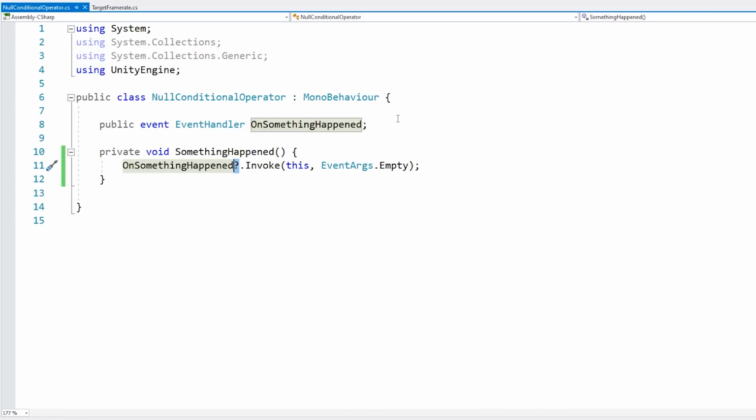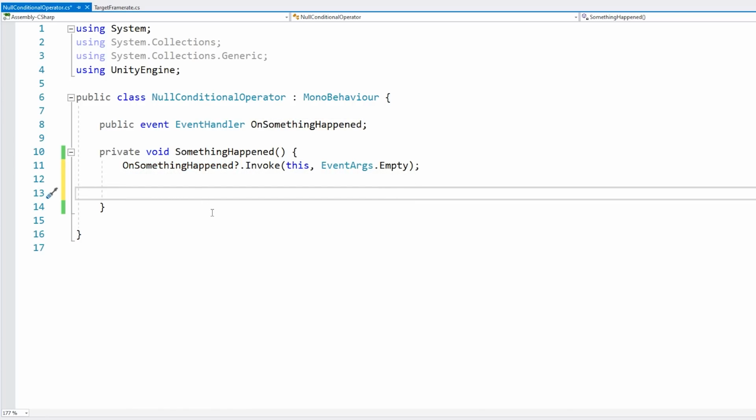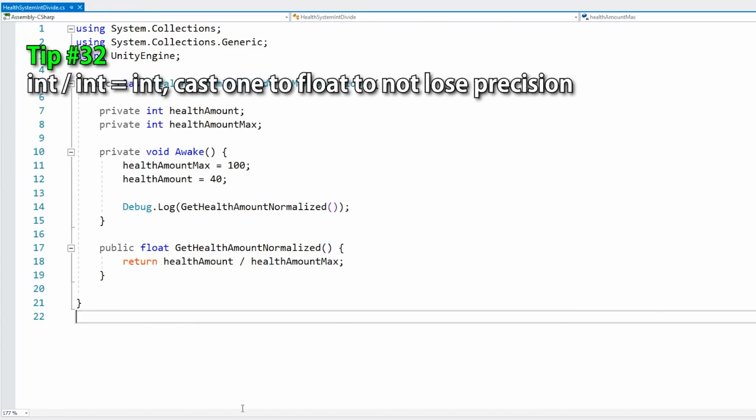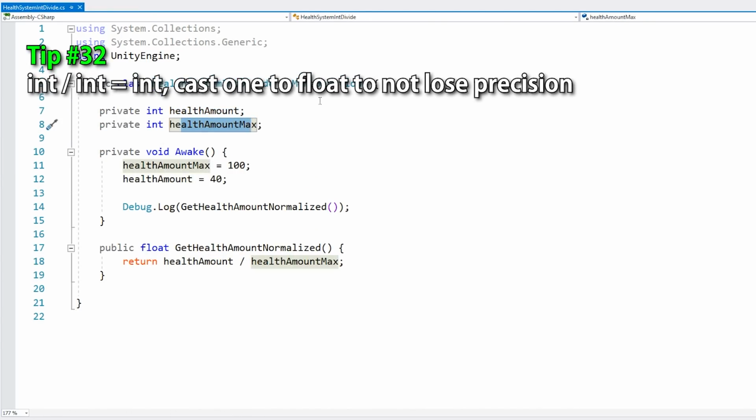And essentially what this does is it tests if it's null. So if this object is null, then the code stops executing in here and goes on to the next line. And if it is not null, then it continues forward and runs this code. So in this case, it will invoke the event if not null, and it will skip it if it is null. Next here I have a simple health system. So just storing the current health and the health amount max, starting off with a maximum of 100 hit points and currently with 40 health.